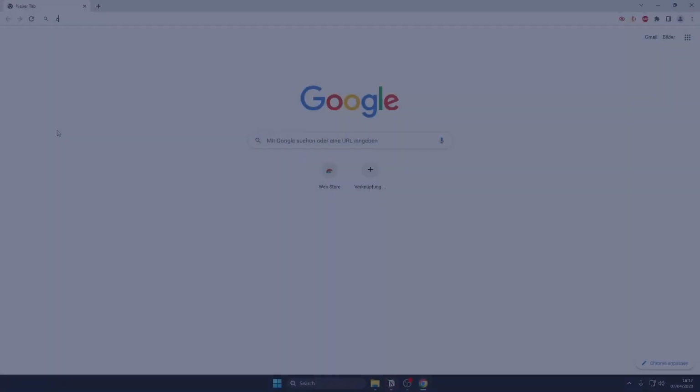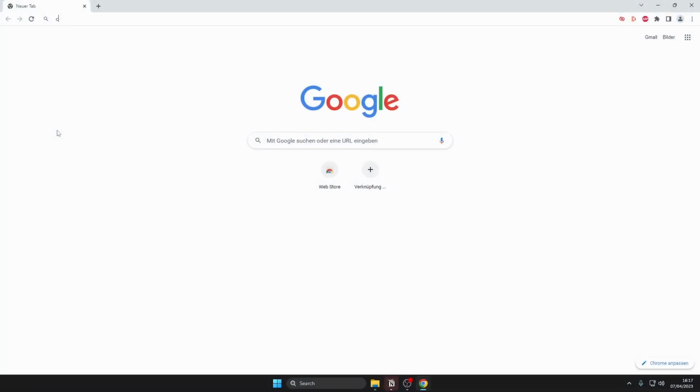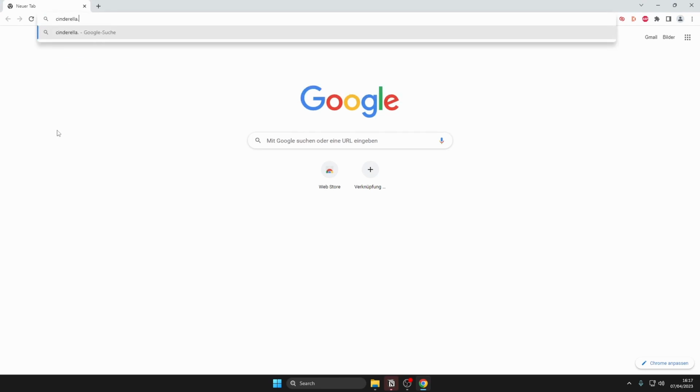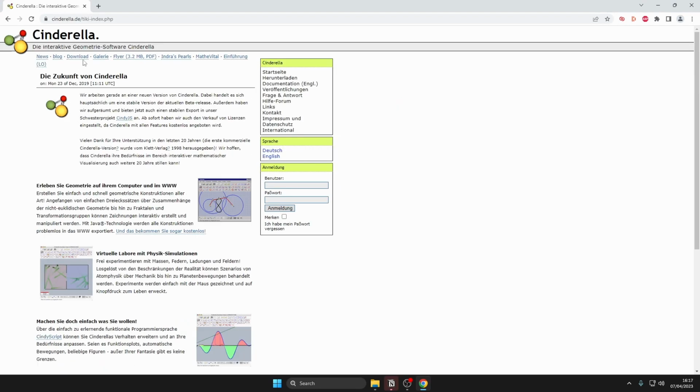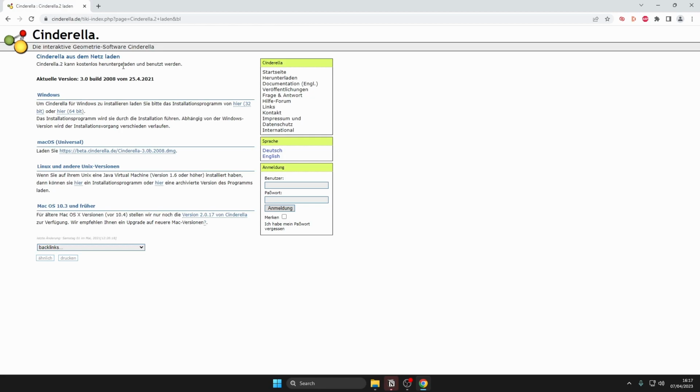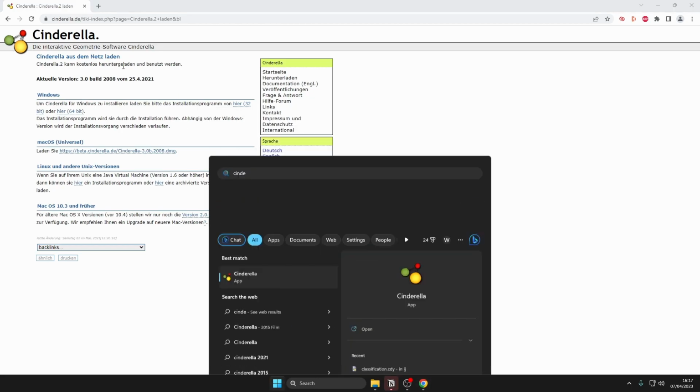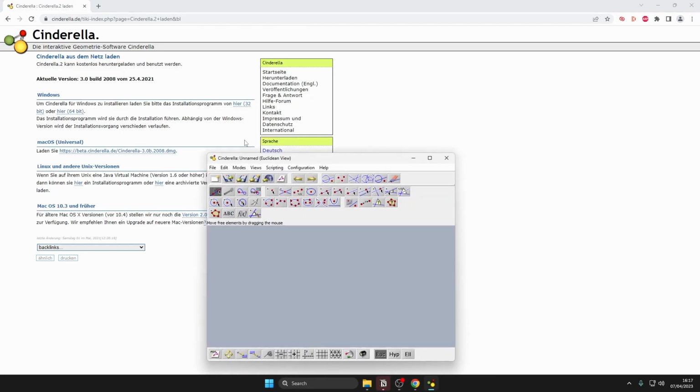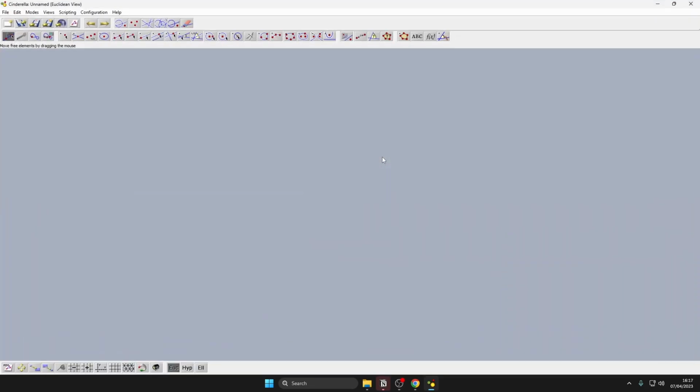Cinderella. It's a dynamic geometry software that was developed by my former PhD advisor, Jürgen Richter-Gebert, and one of his former PhD students, Ulrich Kortenkamp. You can download it at cinderella.de, and if you open it, it looks like this. I will show you only a few of the absolute basics here. For more information, you should check out the documentation on the website.